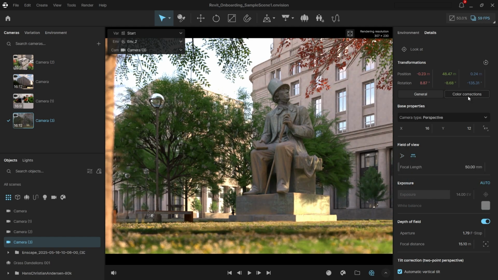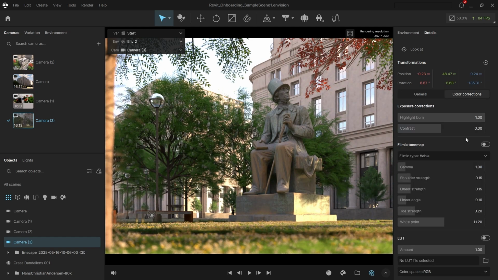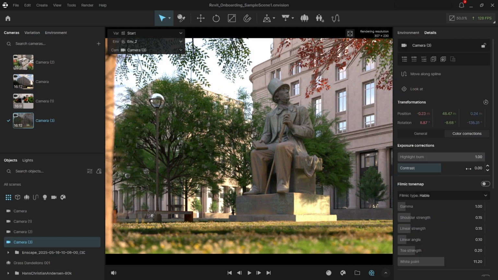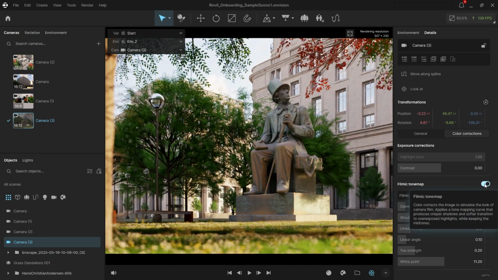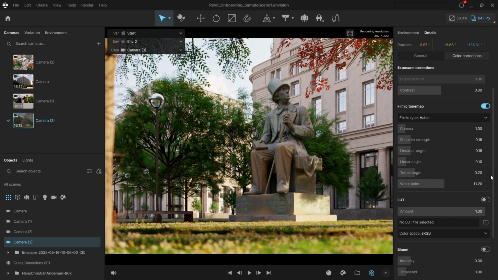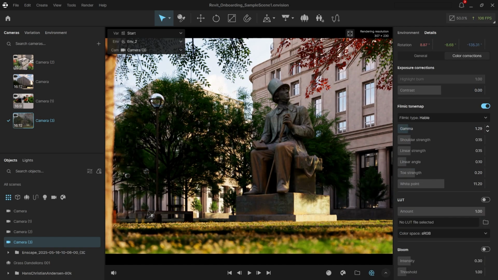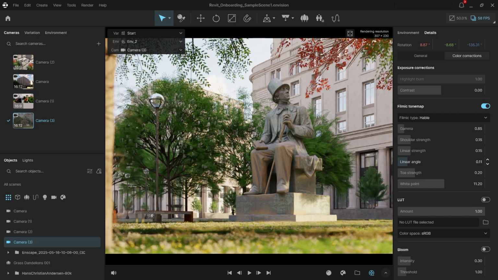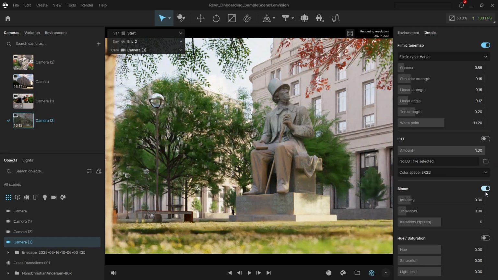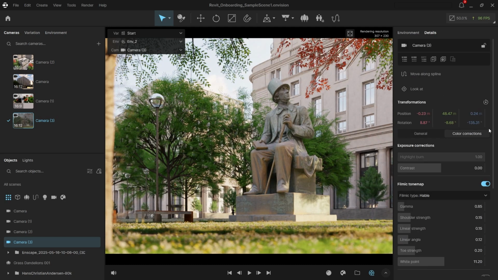length. Under the color corrections tab, this is where we have some different color correction options. So filmic tone mapping, we can go there and adjust the gamma or the linear strength or the linear angle, anything about that filmic tone map that we would like. We can load in our own LUT files if we have them. We can toggle on the bloom feature, hue saturation. All of these features can be applied to different cameras as well by copying the camera settings, pasting camera settings. And then all of this can be animated as well, which we'll look at in a bit.